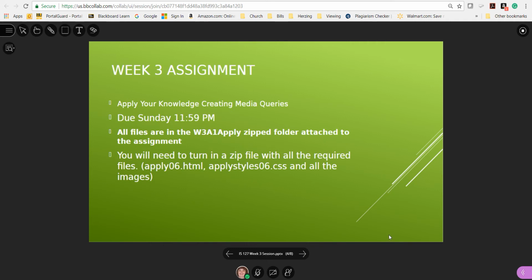The Week 3 assignment is the Apply Your Knowledge Creating Media Queries. It's due Sunday at 11:59 p.m. All files are in the W31 APA student zip file. It's attached to the assignment. So let me go in there and show you.